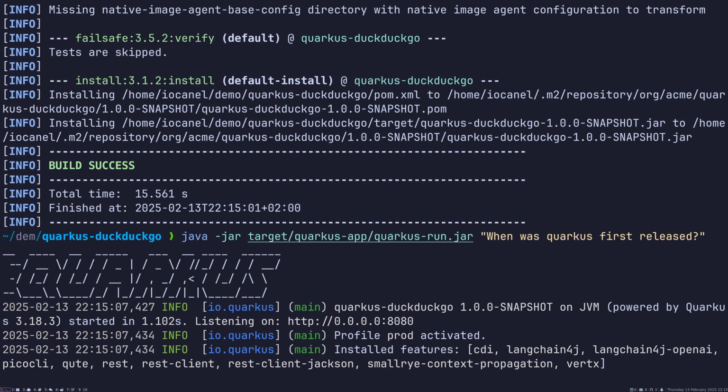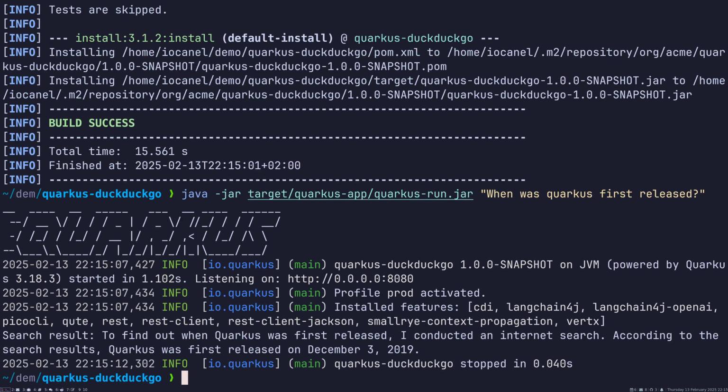When was Quarkus first released? And the response that we are getting back is that to find out when Quarkus was first released, I conducted an internet search, and according to the search results, Quarkus was first released on December 3, 2019. That's great. That was pretty straightforward.